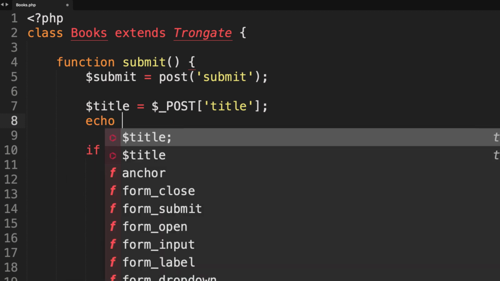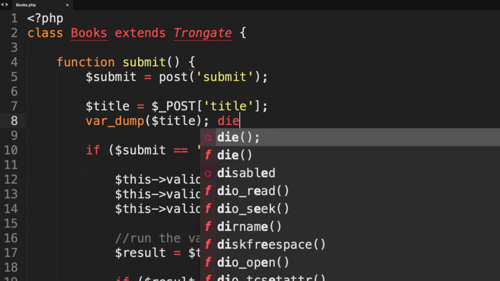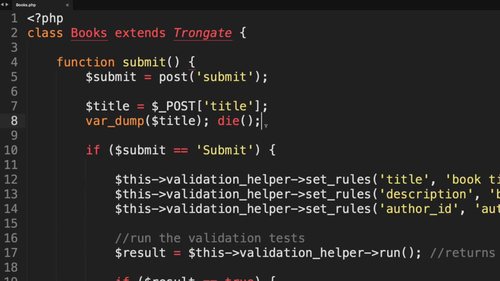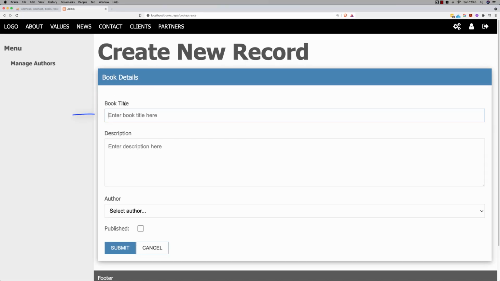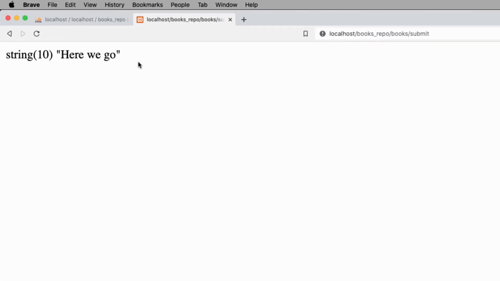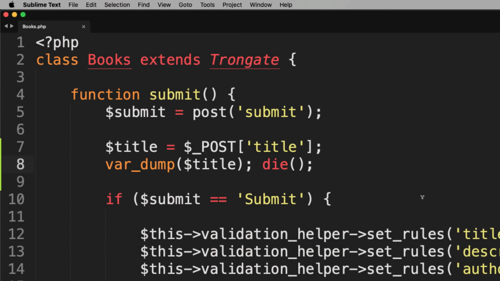And I'm going to just echo, in fact let's do a var dump on title with a die statement. So just focus on this for a moment and remember this is pure PHP. So if we go back to book title here and we say here we go, I'm going to hit submit. Okay, so pure PHP gives us a string of 10 characters that says here we go.